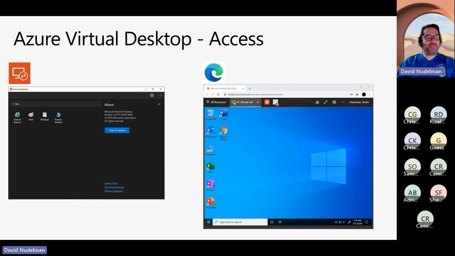So the experience accessing AVD is quite interesting. So you can use the remote desktop client, where you can see here an example. You have the remote desktop icon where you would get the normal full screen experience of a desktop, but you can also publish individual applications the same way you could do on RDS, but it also allows you to access it through a web page. So literally from any device.